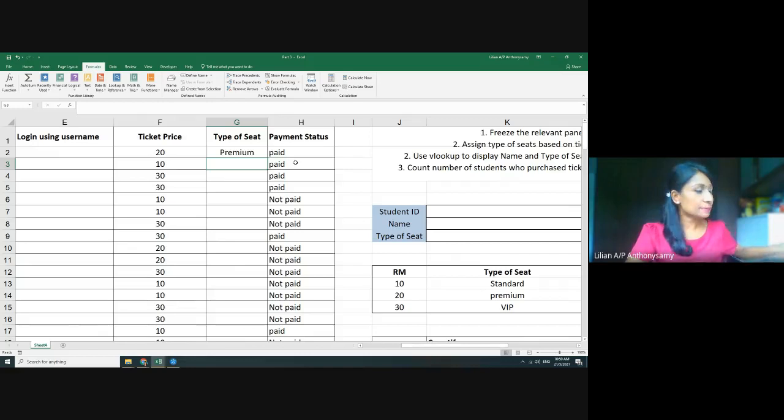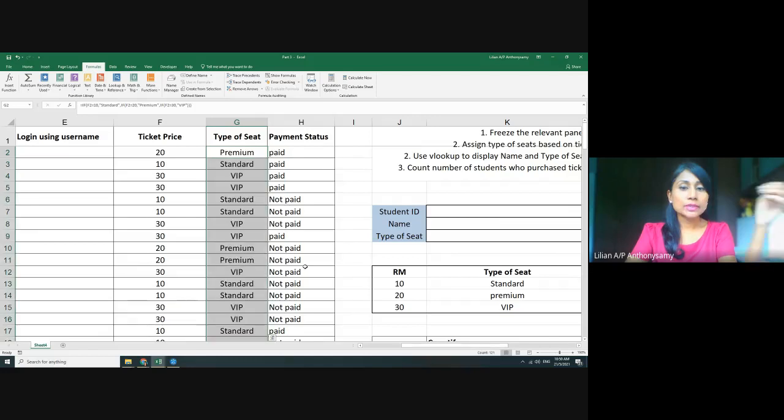Now once you press enter, of course, if you convert this to a table, you will find your job a lot easier because everything gets filled up. But this one I did not convert into a table yet, so you just have to double click to fill everything up.